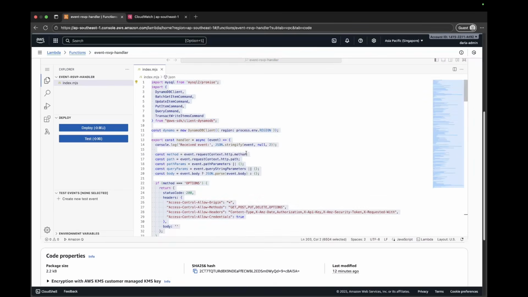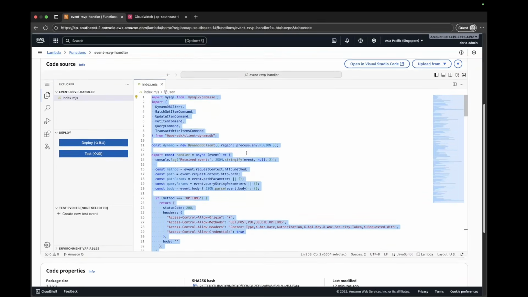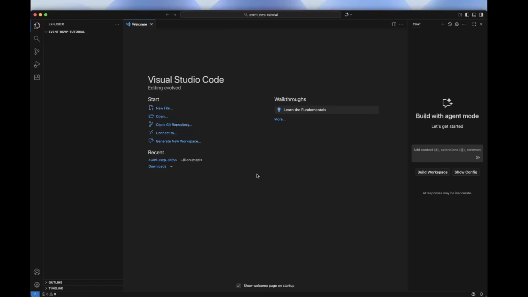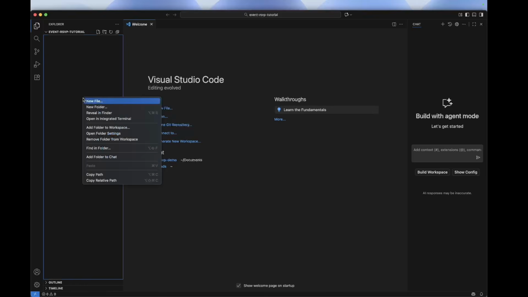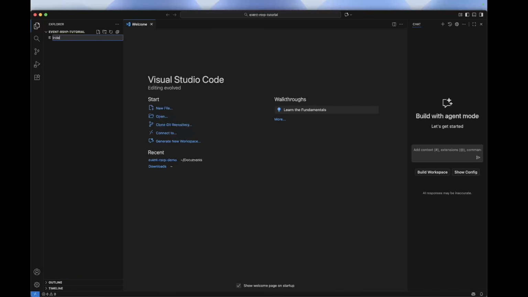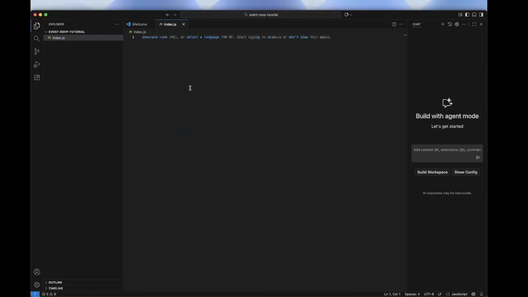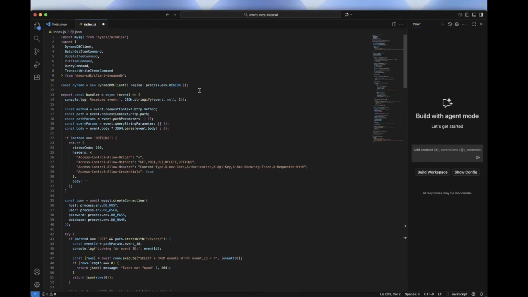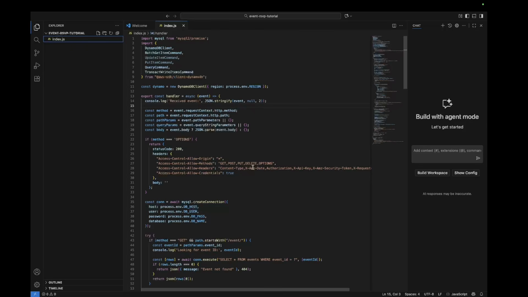Now, copy the code and go to your IDE. Open or create a folder, and let's create a new file. Let's call it index.js. Now let's paste the code right here and let's save it. So in this part, you can use Git or GitHub now for your version control.